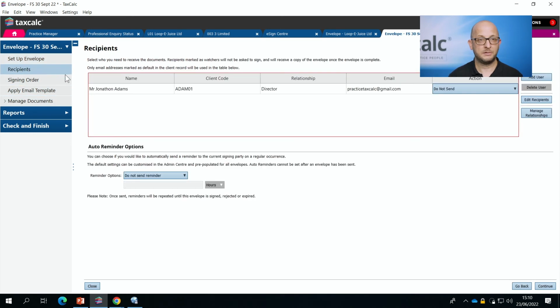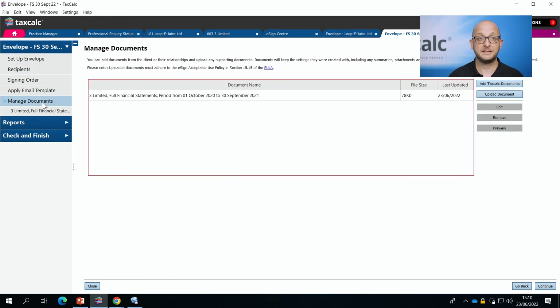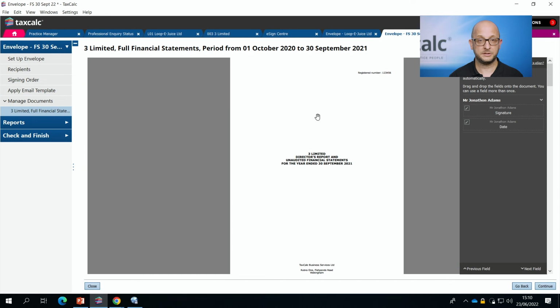So I'm going to pop into our recipients and we're going to select the director as a signer. Slight difference here is this is pretty urgent. We do want this to send a reminder within a day if they haven't actioned that. So slight difference in terms of the reminder. Also, because we've allocated the accounts to this envelope from within accounts production, this has already added in the document for us.